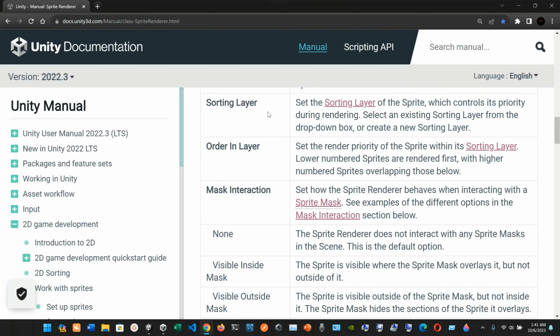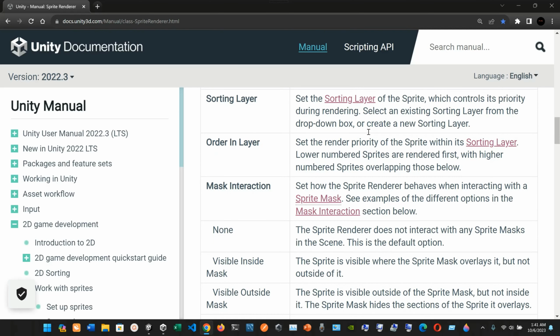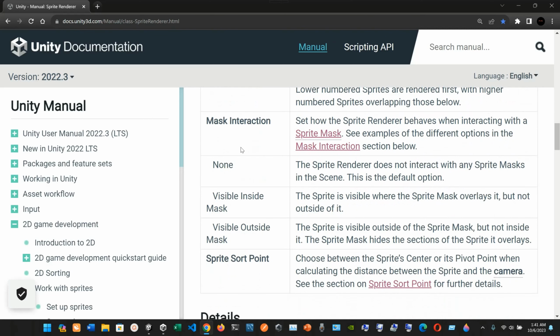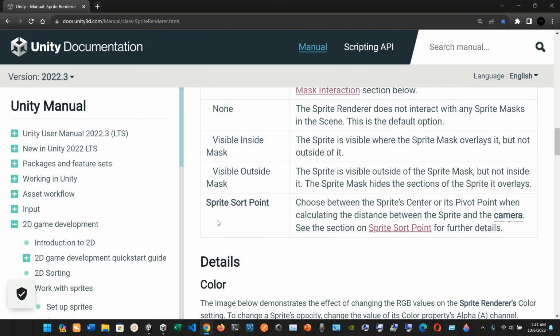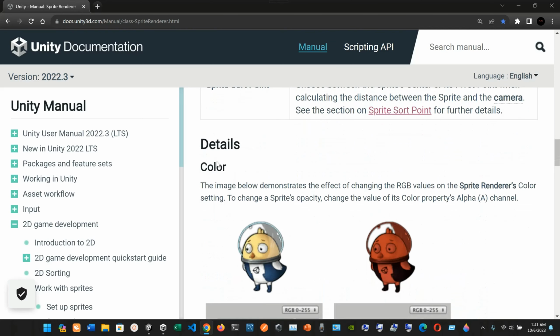So we have also the sorting layer. Set the sorting layer of the sprite, which controls its priority during rendering. Select an existing sorting layer from the drop down box or create a new sorting layer. And we have the ordering layer, mask interaction, non-visible inside mask. We have the visible outside mask, sprite sort points, and now some details.